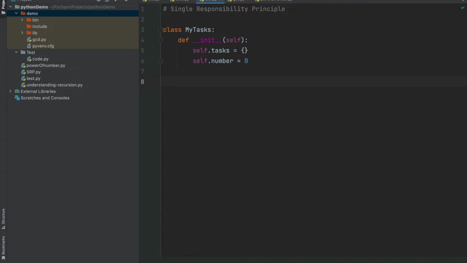Now let us define the method using which the user can add a task into this application. We can write def add_task, and take self as the argument and also the task that we have to add, which we can take as an input. First of all, since the user has invoked this method, it clearly means that a new task is about to get added in this application.